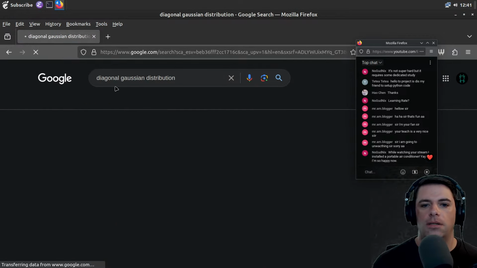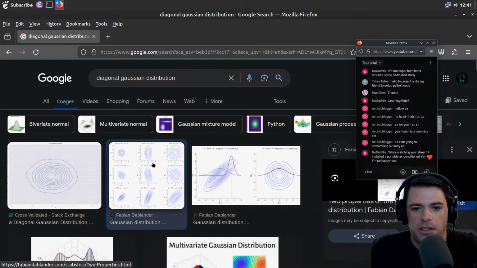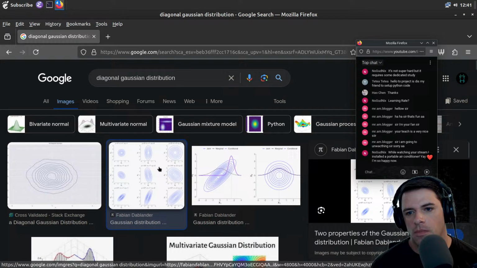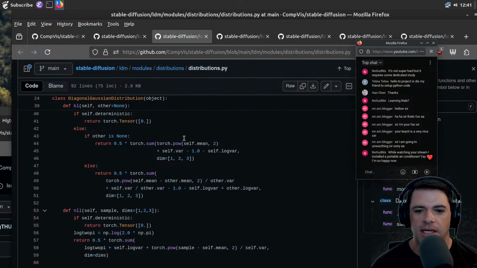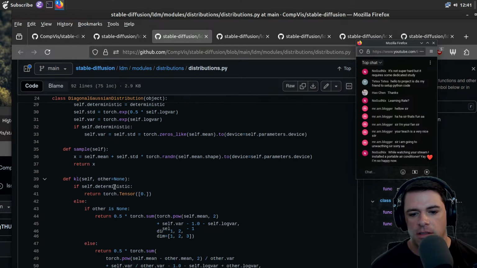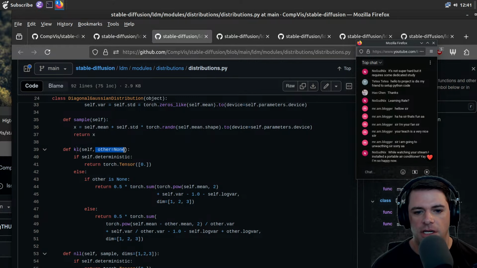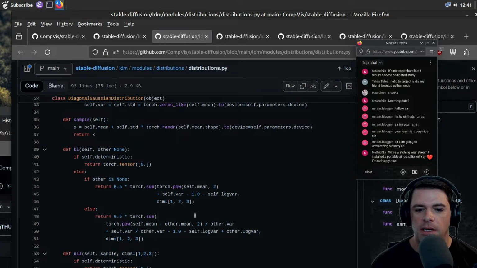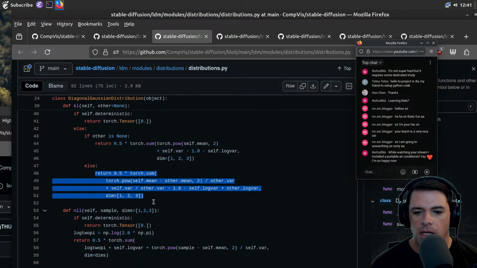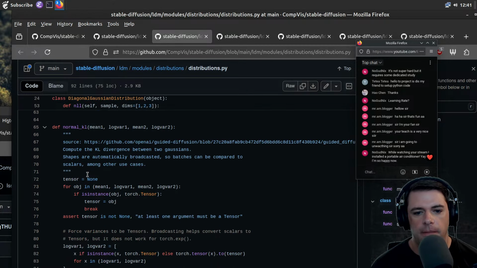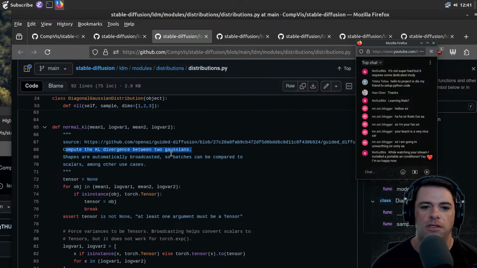Yeah, I don't know. I'm guessing that what they said is correct, that the covariance matrix is diagonal in this distribution. Whatever KL is here, if self.other is None, then we return half of the torch sum of some stuff. Otherwise, we include other in there. I think this is probably the KL divergence, but I don't know. Yeah, compute the KL divergence between two Gaussians.